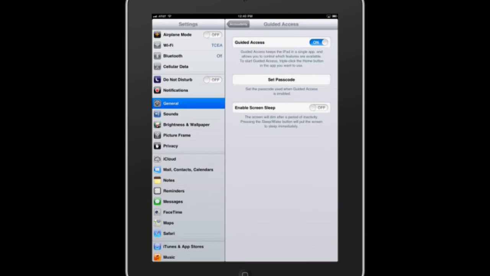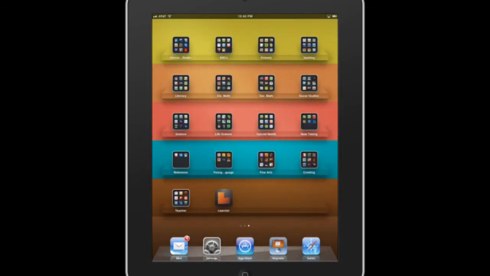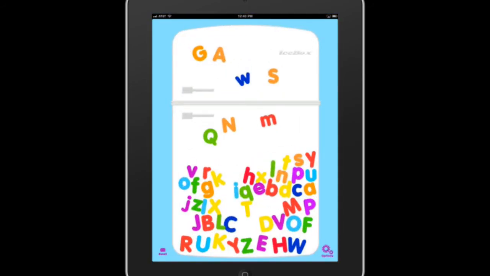I'm going to go into an app that one of my students might use. And this is for young children. It's in my ABC folder. It's called ABC Magnets. So I go in and open the app up, and now I'm going to access the Guided Access feature by triple clicking the home button. Triple clicking means you're going to click it 3 times very quickly.